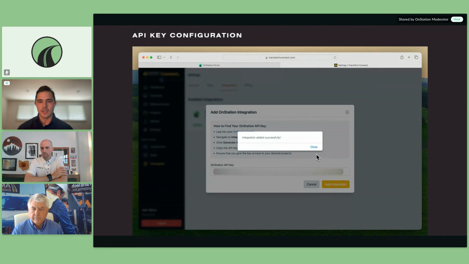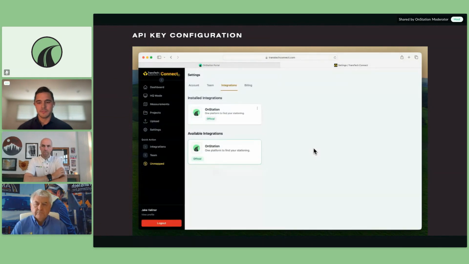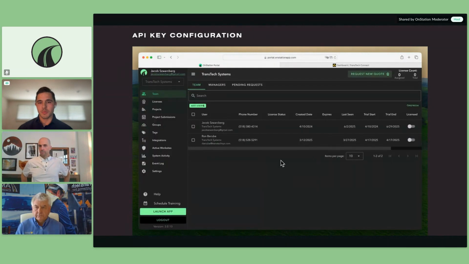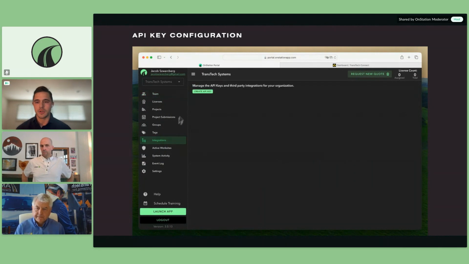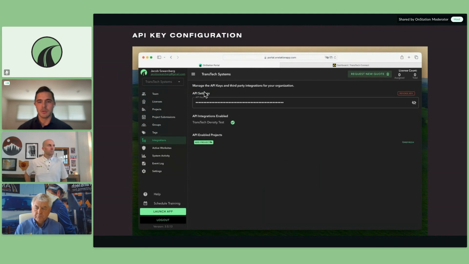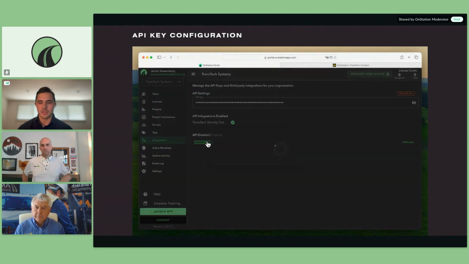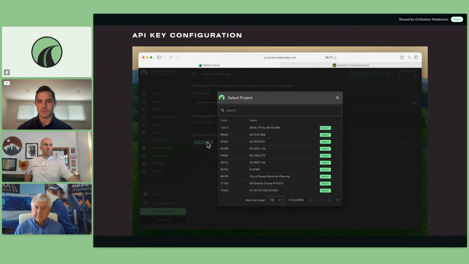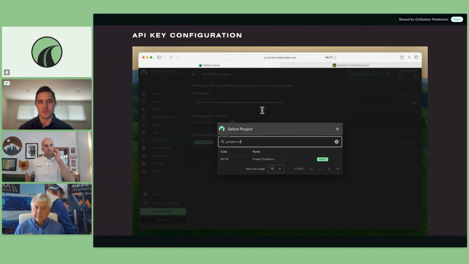It doesn't require a developer. If you are comfortable doing it yourself, it doesn't even require an onboarding session per se. We wanted to really make it easy. It's simply copying that API key from OnStation, putting it into TransTech Connect, and now when you go to send the actual measurements to OnStation, which we'll show next, we use that key to validate the OnStation project.